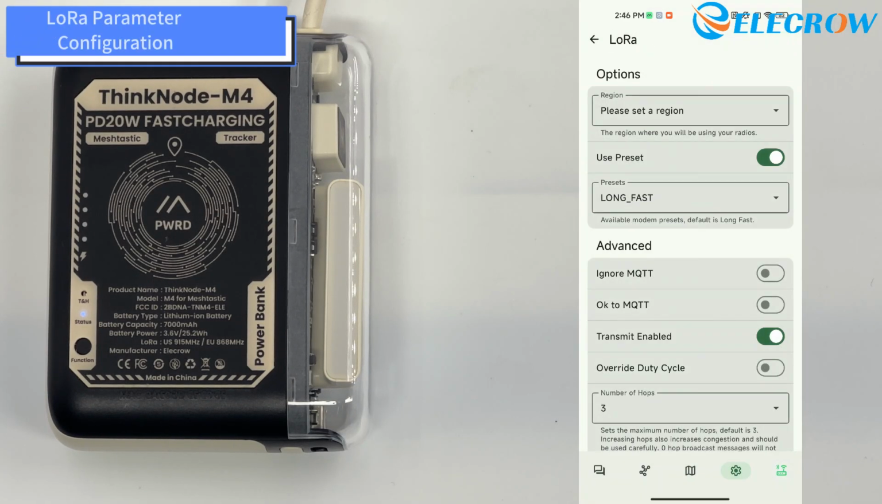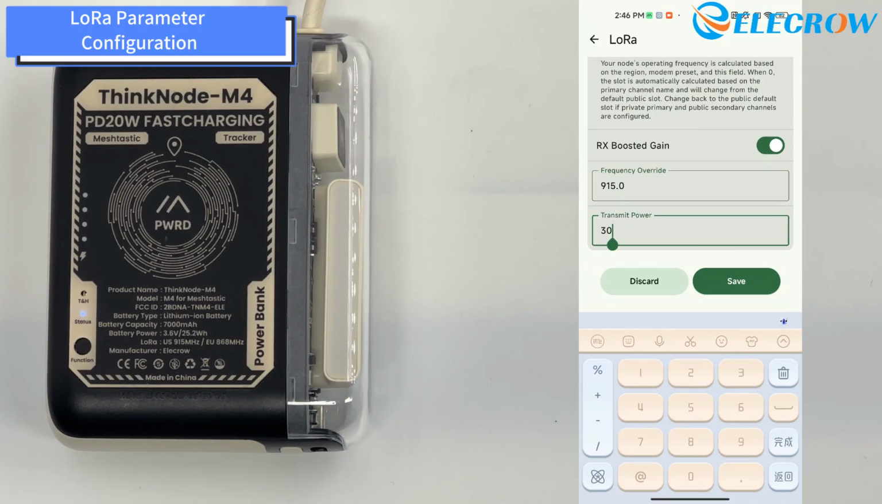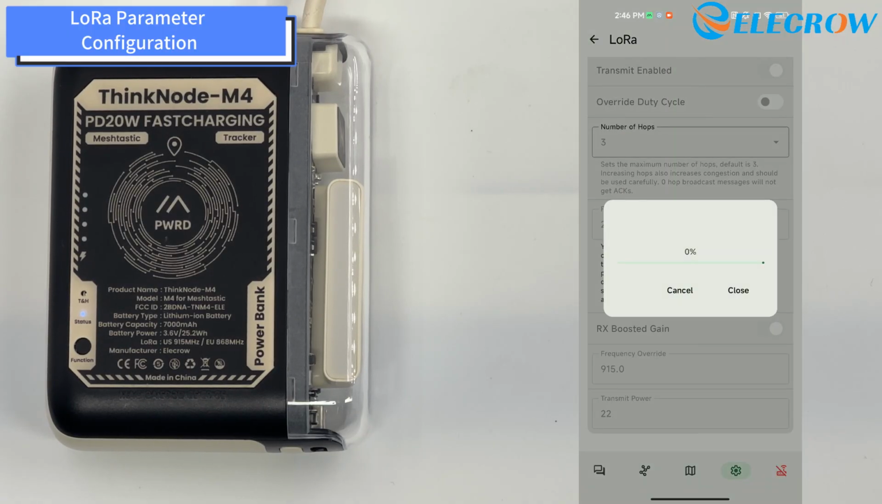LoRa configuration: set region to United States. Ignore MQTT. Frequency to 915 MHz. Transmit power to 22. The device reboots automatically after saving.